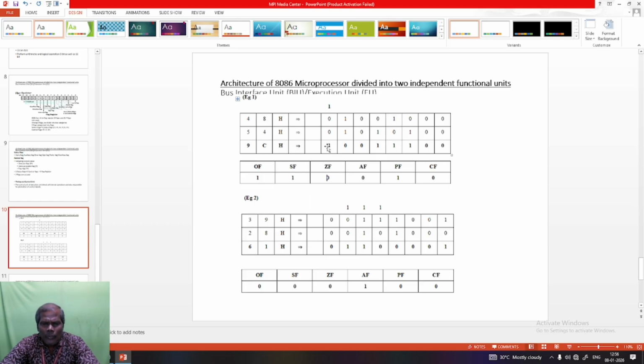So you are finding the result. This one is for most significant bit. This one is the least significant bit. After the most significant bit, if any carry is coming, the carry flag will be set to 1. If no carry is coming, at that time carry flag is set to 0. Here no carry is coming next to the most significant bit, so carry flag will be set to 0.